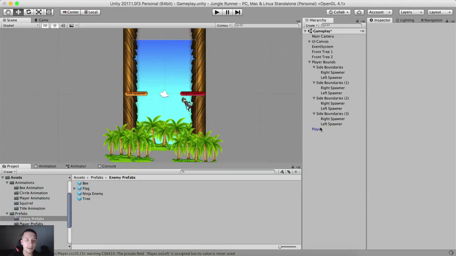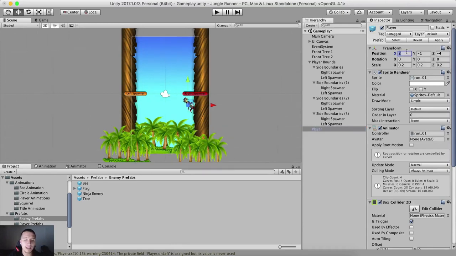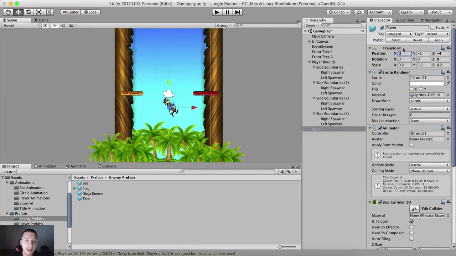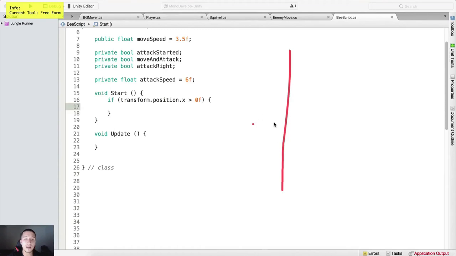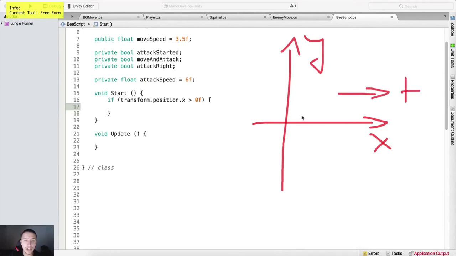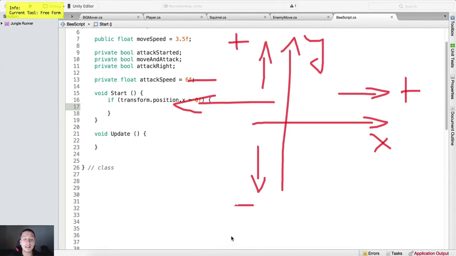Because notice here, I'm going to take the player as an example. So I have the player, if I set his X to be 0, he's in the middle. If the X is at 2, he is to the right side, because in Unity, the X axis goes positive. So it's something like this. I'm gonna say here, highlight tool, we have the coordinate system, and this is X, and this is Y, for those of you who don't know. So the X-axis going in this direction, it's the positive direction. Going in this direction, it's the negative direction. For the Y-axis, going up, that's the positive side, and going down, that's the negative side. And right here where the X is, that is zero.